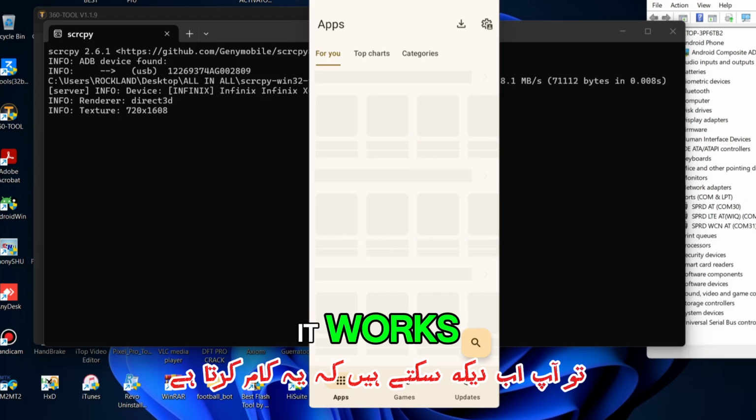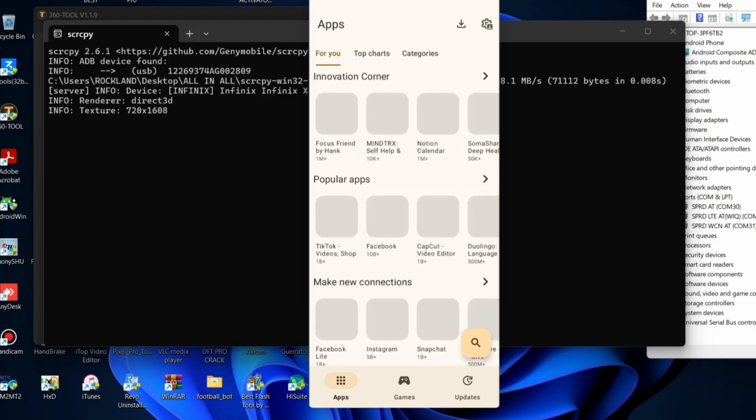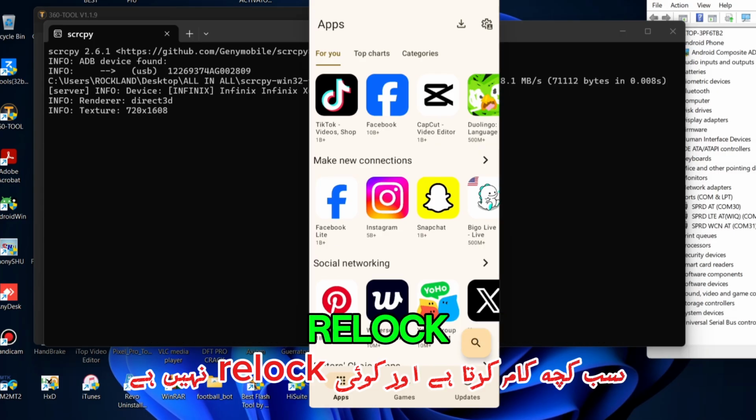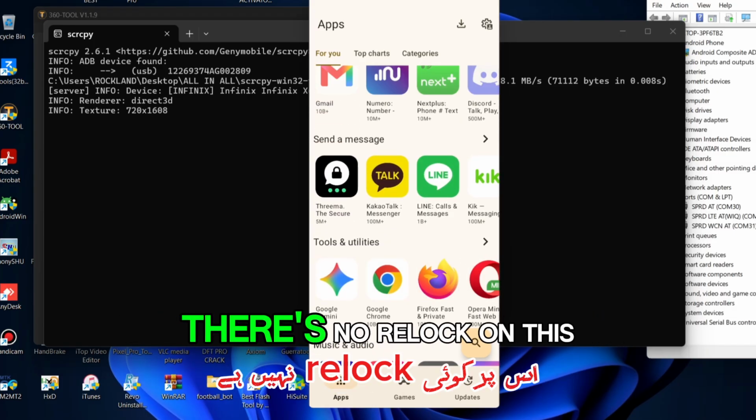So you can see now it works. Now you're browsing, everything works, and there's no relock. Everything you set is permanent, there's no relock on this one.